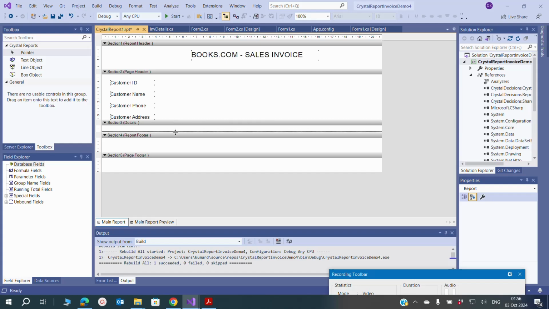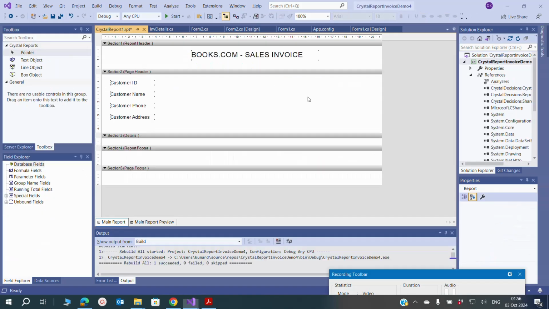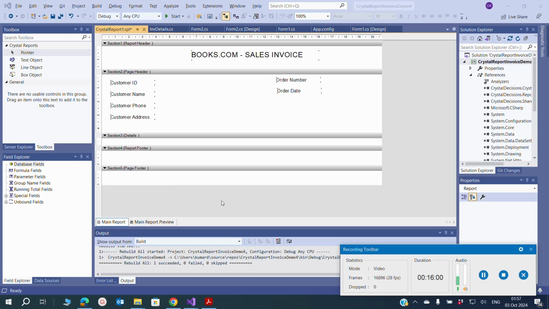So as you can see, I've got my labels. I'll use some other set of labels: order number, order date. Now we will be adding some parameterized values over here, which I'll be demonstrating just now. Essentially, we will be using some parameter fields just to assign values to these labels to display the customer information.